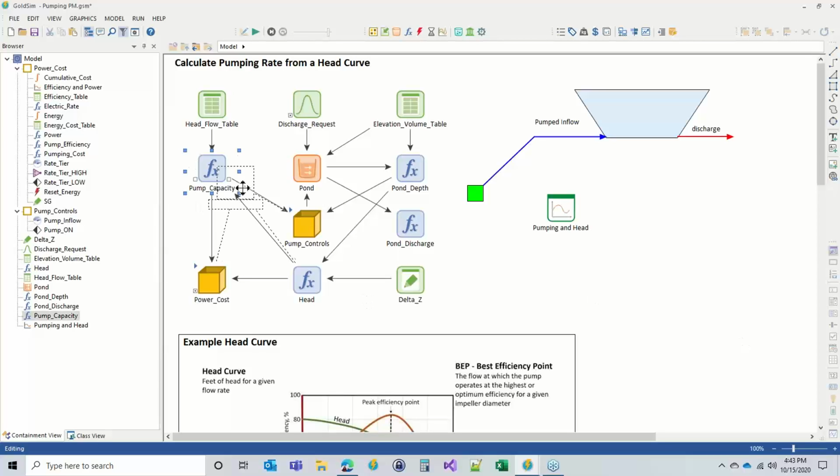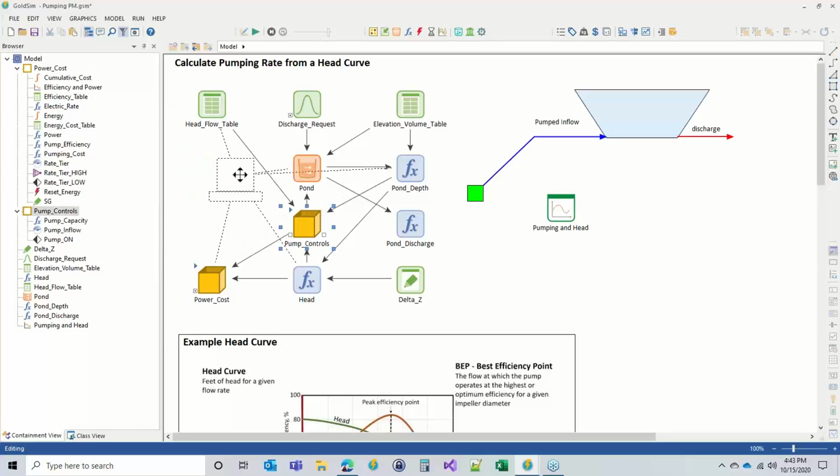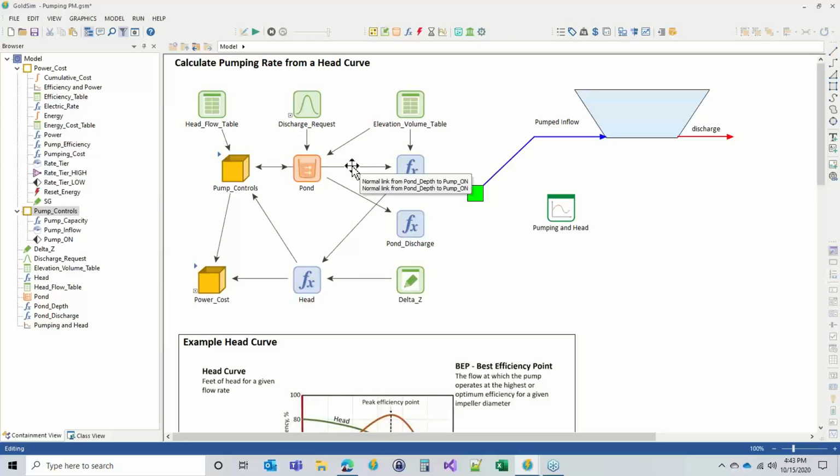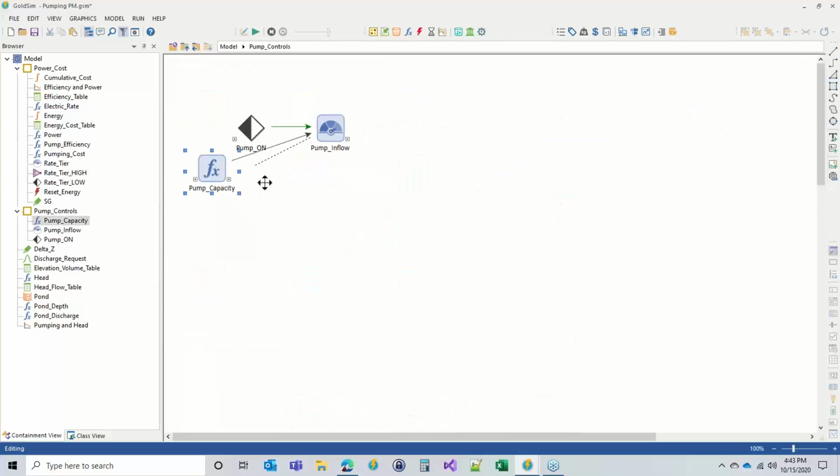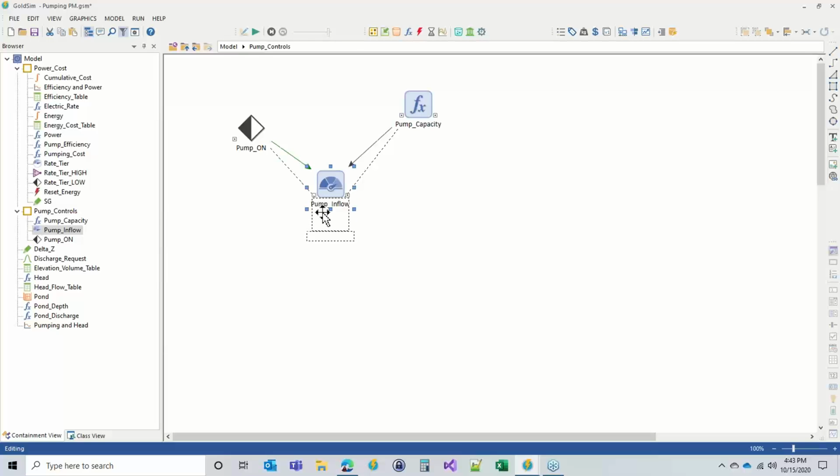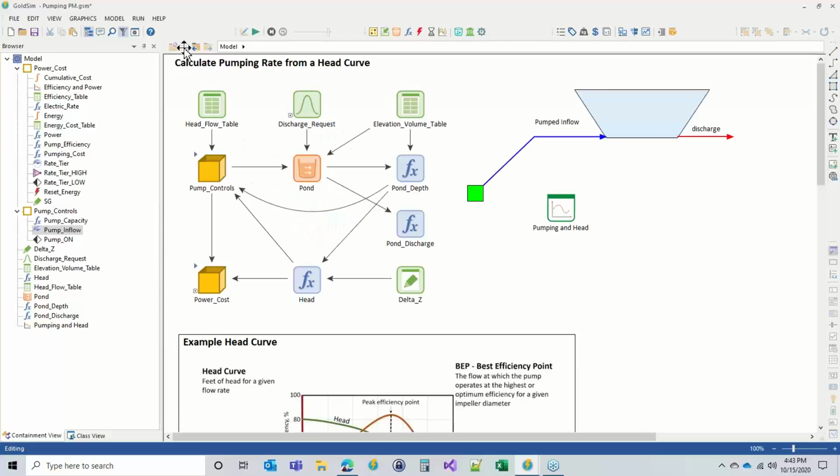So another thing you could do to clean this up a little bit might be to put the pump capacity in there. And we could probably organize this in a little bit better way. It's getting a little bit complicated here. But anyway, now when we come in here, we see our resulting inflow by referring to the capacity and the pump on status.